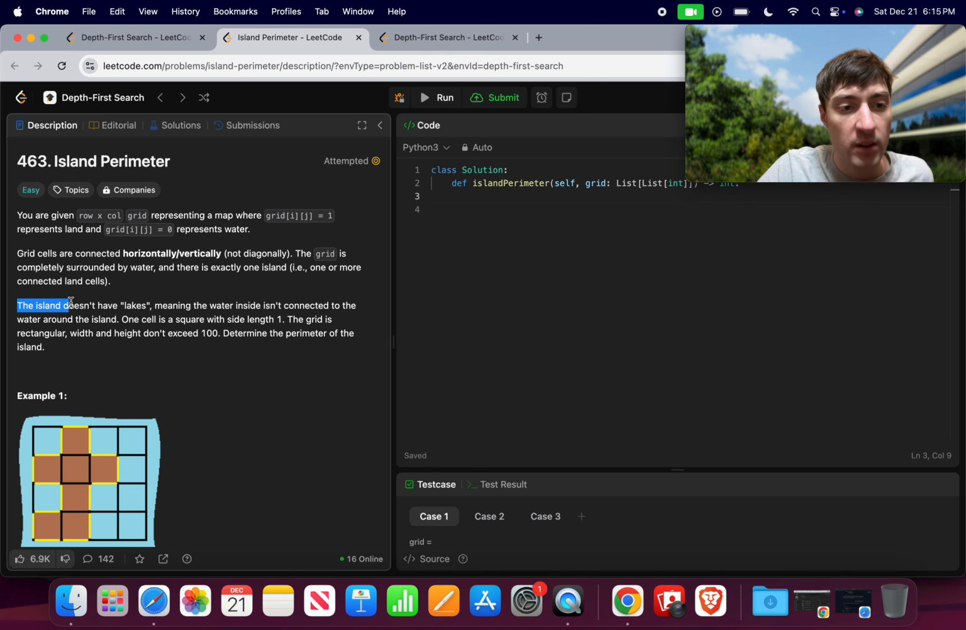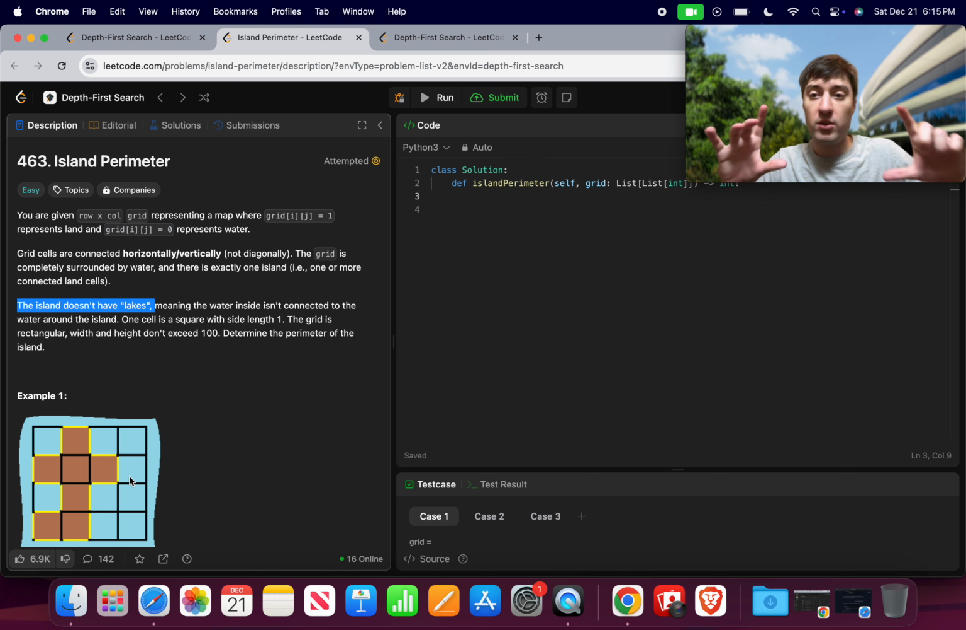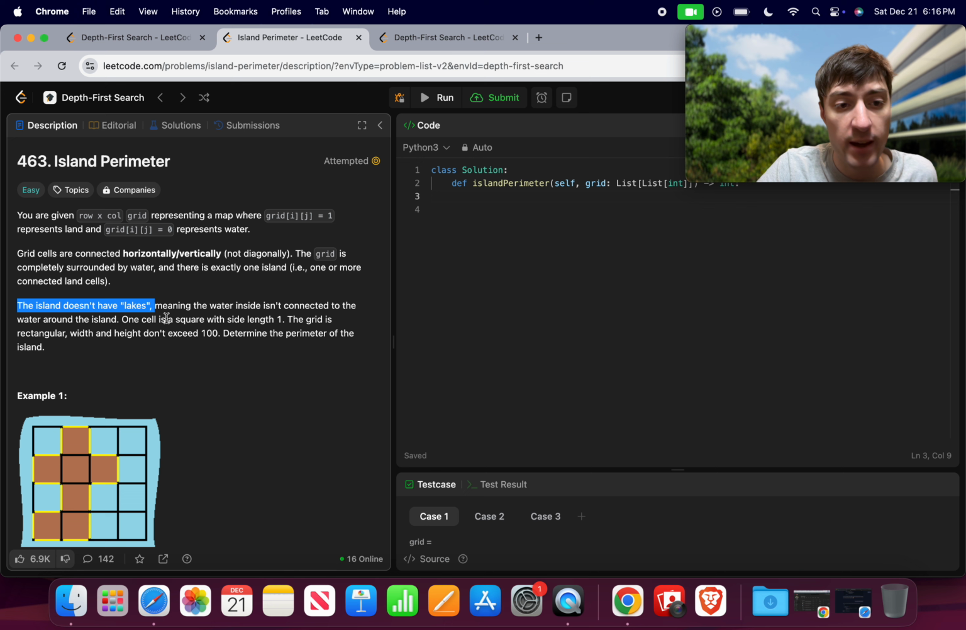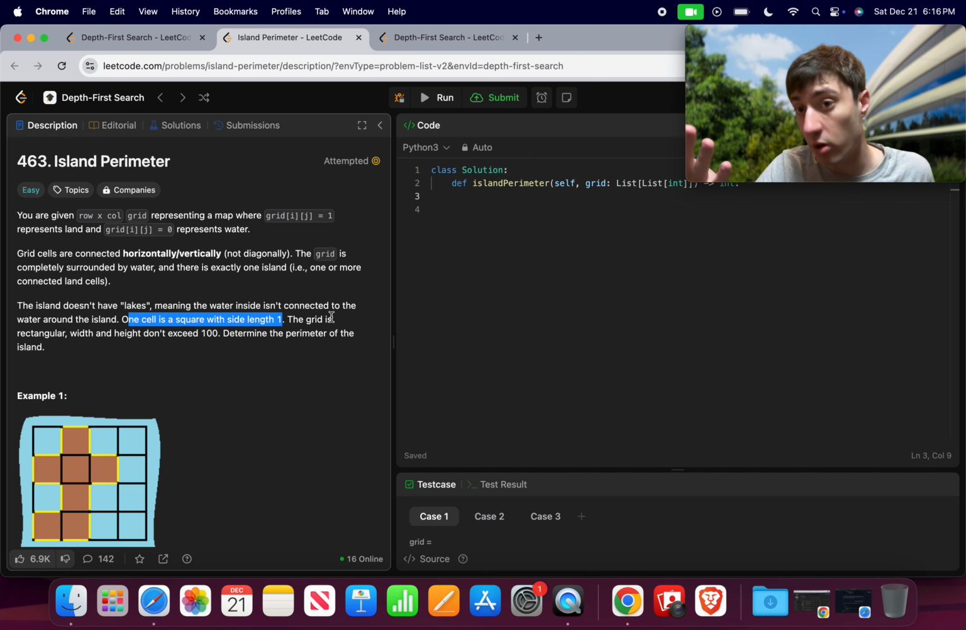This sentence. So the island doesn't have lakes. So what this means is, for example, I can't have land surrounding this and just water right there. Does that make sense? Like, there's no lakes, meaning a body of water surrounded by land. Okay. And then it also says, meaning the water isn't connected to the water around the island. So that's what a lake is. One cell is length 1, so each side is of length 1. Okay, cool.